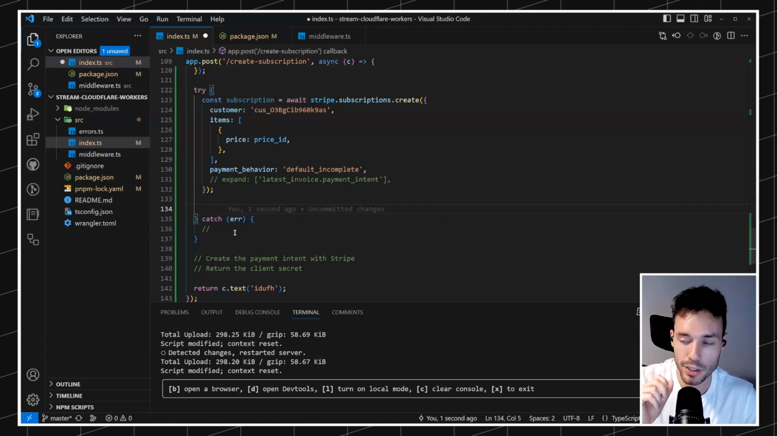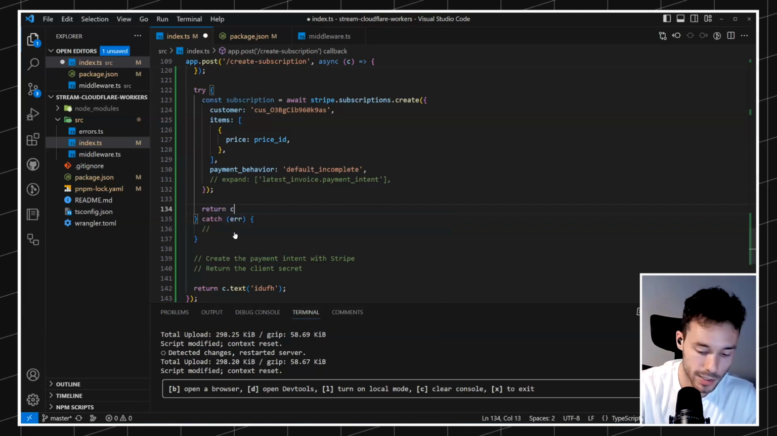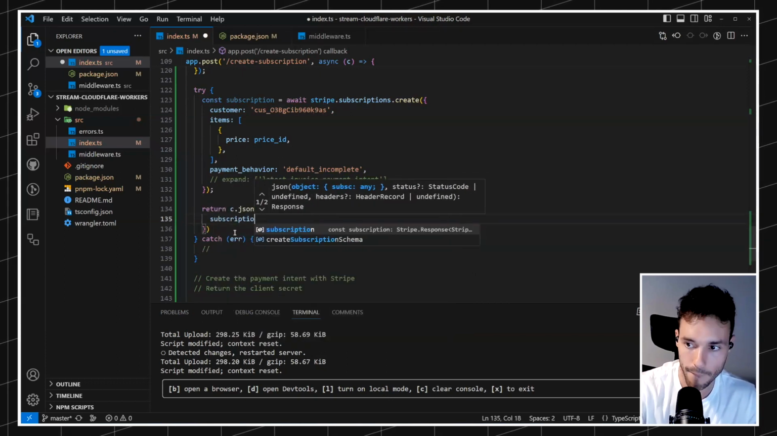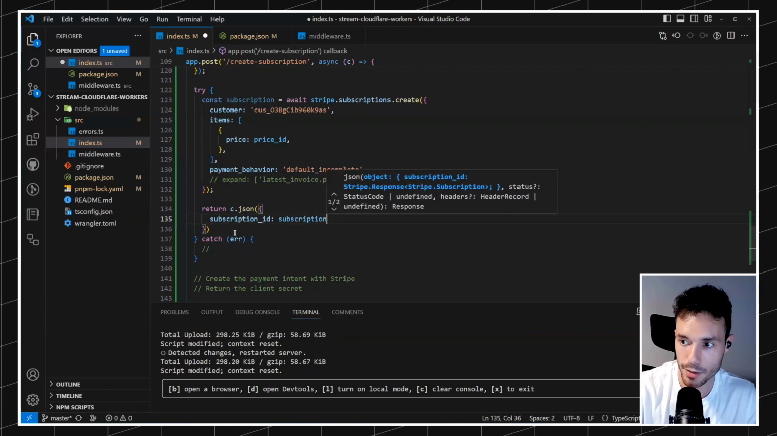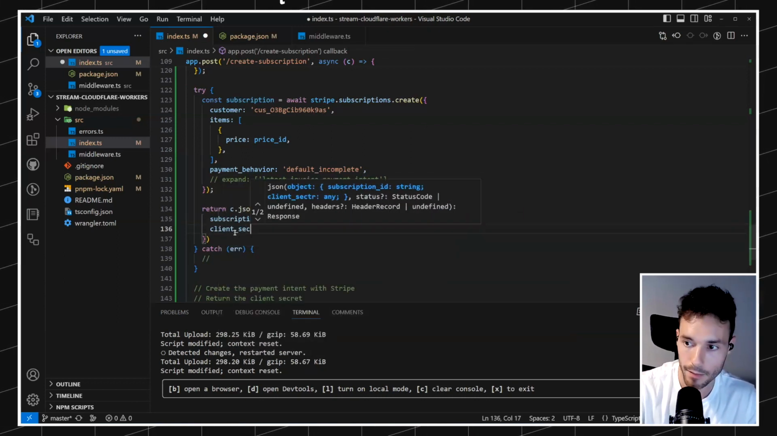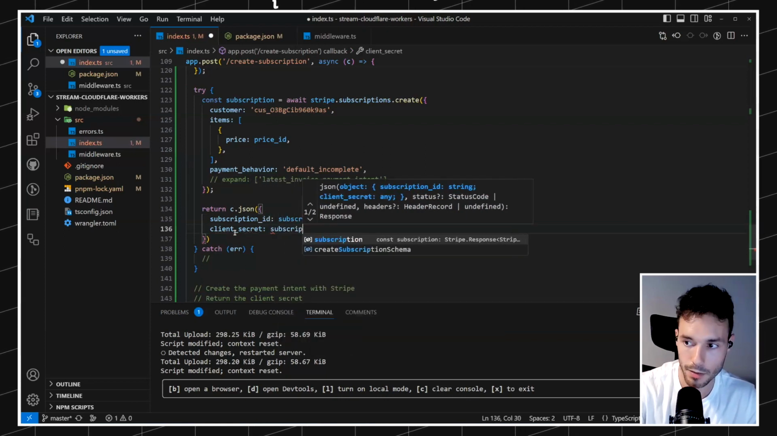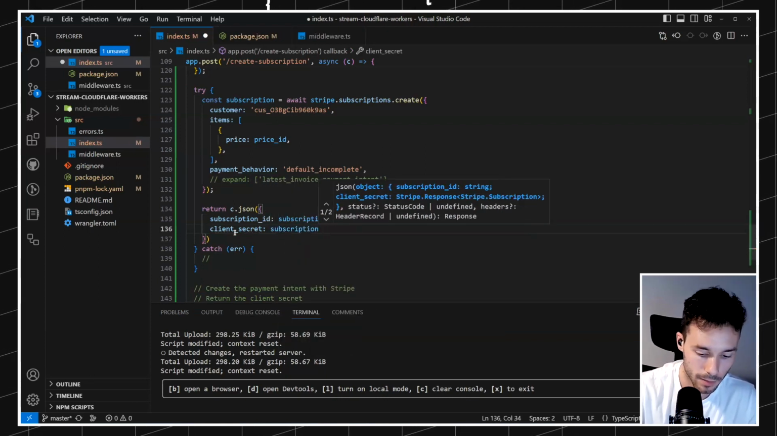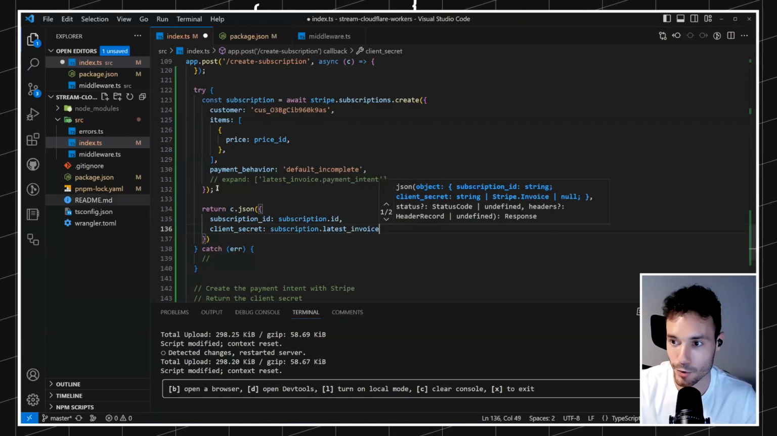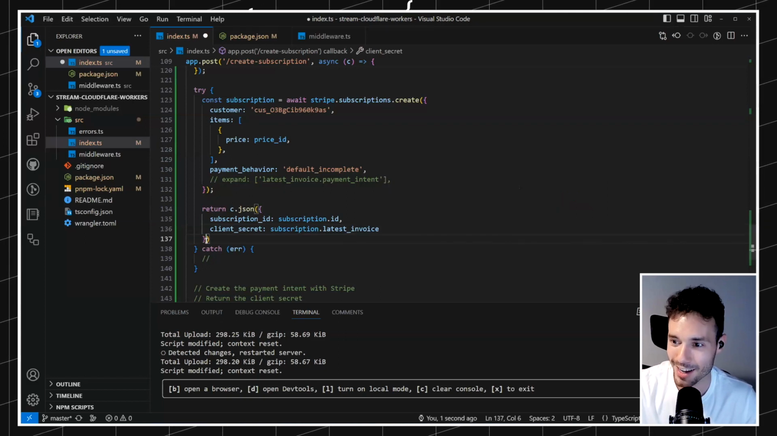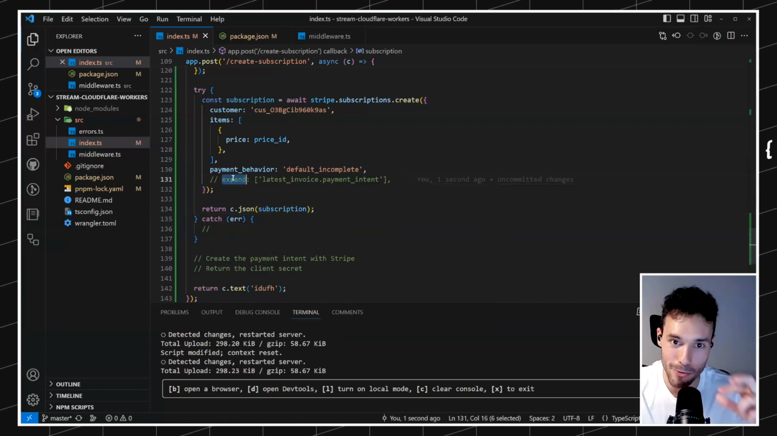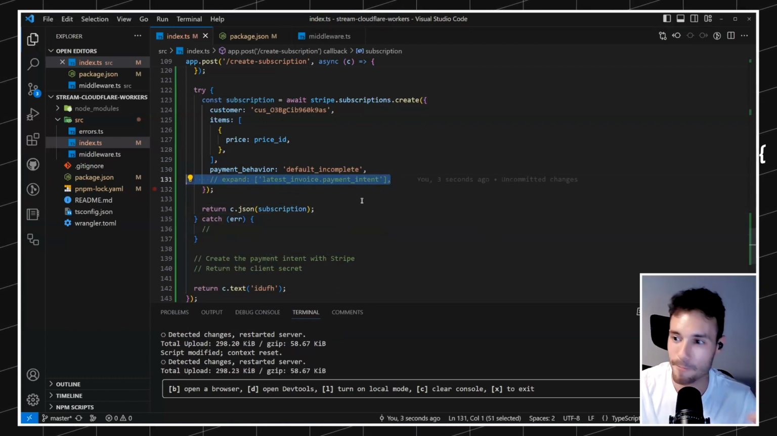We don't need the full subscription. We just need two things. So we'll say return c.json, and in here we will return the subscription ID, which is the subscription.id. And also we will need the client secret, which is the subscription's latest invoice. Hold on, we cannot do this without expand. So for now, let me actually just return the entire subscription, okay? Because I want to show you what happens if we don't enable expand.